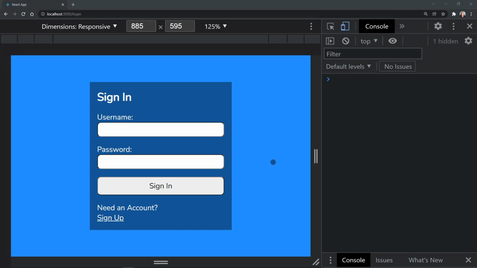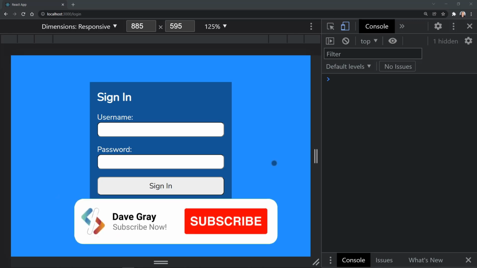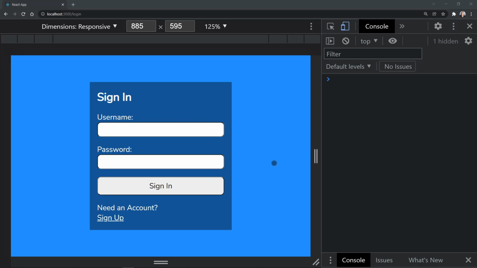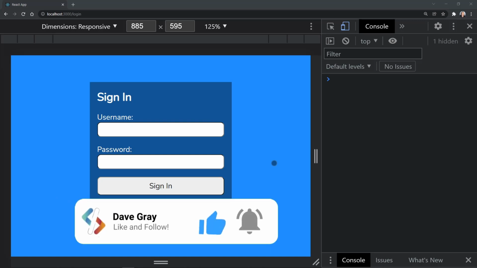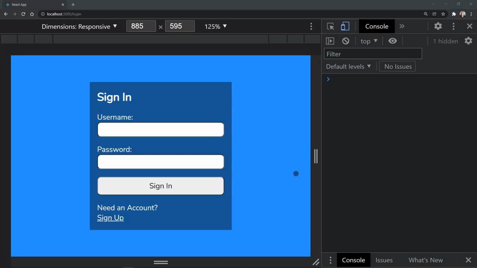Okay, I have our React app running in Chrome. This is from the starter code, and a link to the starter code is in the description below. I also have the Node.js REST API running in another instance of Visual Studio Code, and that is the backend. So if you're trying to run this code along with me, both of those need to be running.